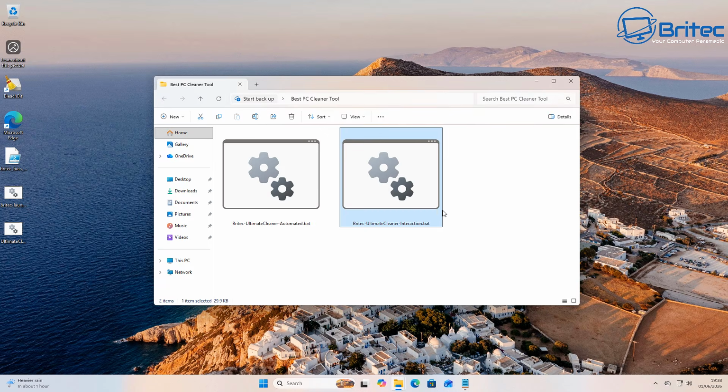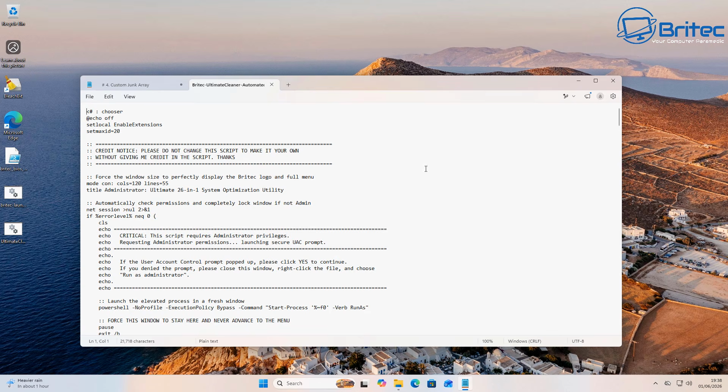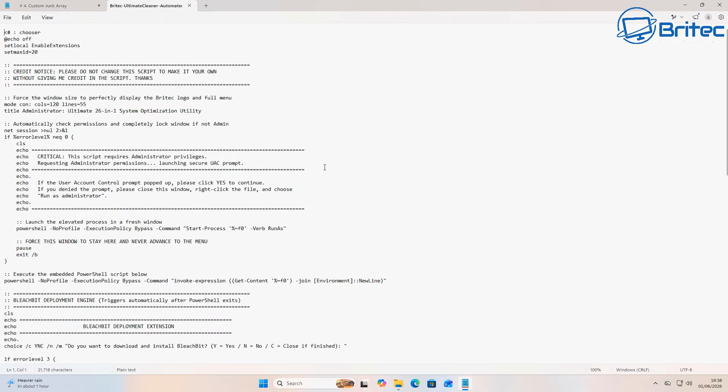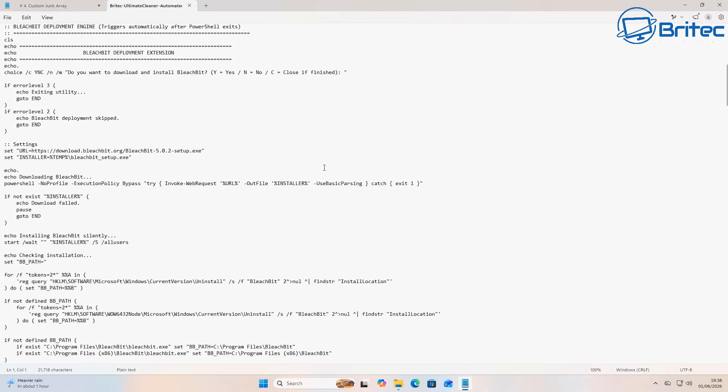So those are the two options: automated version on the left, and we also have the other version, which is interactive. So you can use these if you want to. They're on the Discord server. Or wait a couple of more days and I'll put them on my website when traffic has calmed down.